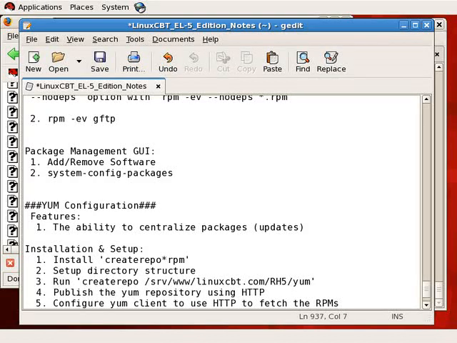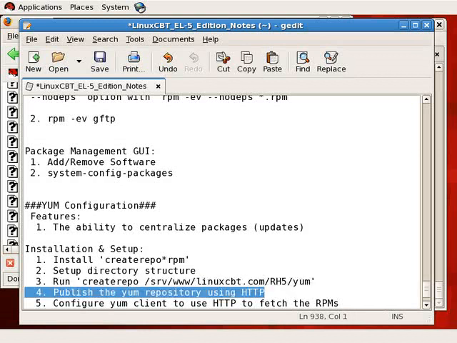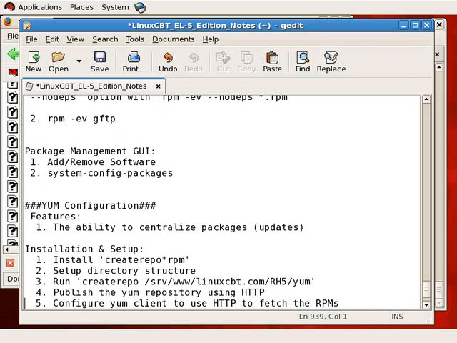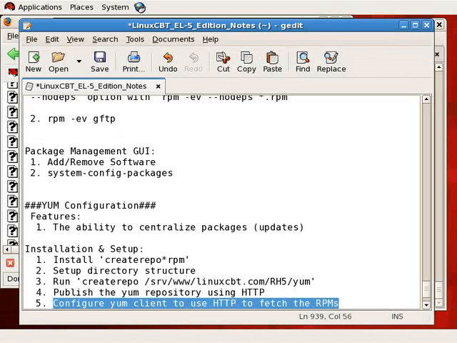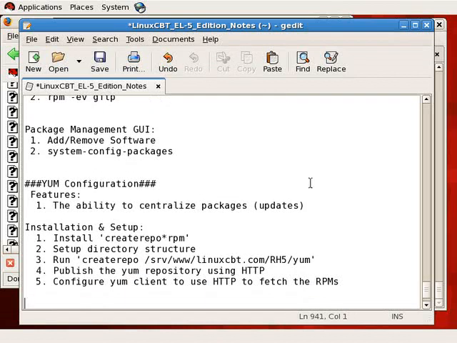Again, there may be more or fewer depending on what you're doing, but the bottom line is you need to install createrepo on a Red Hat box, set up the directory structure either from DVD or from wherever you have your RPMs, the latest version of the RPMs, run createrepo against that directory structure, and then publish the directory structure using HTTP, followed by configuring the Yum client to download packages from that directory structure.